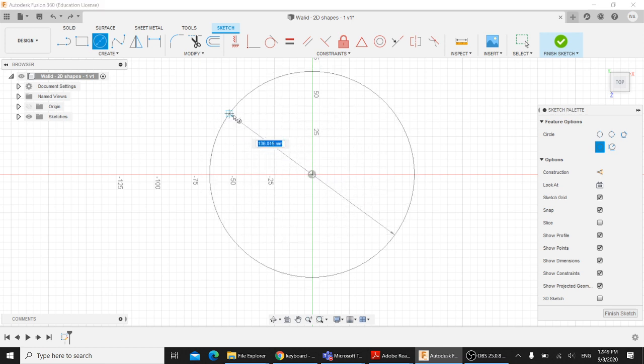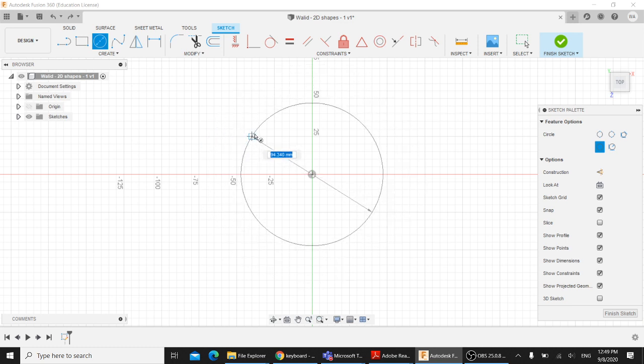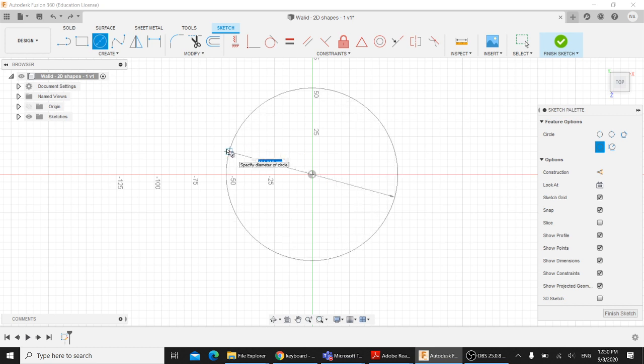Okay. Then move the mouse around. Then you can control the diameter. Check here. Now we are controlling the diameter, guys.